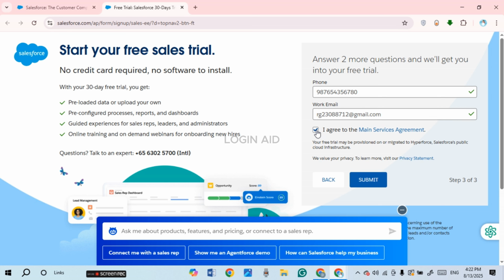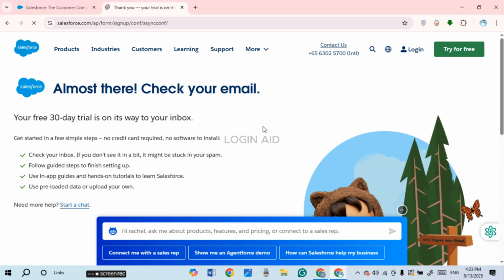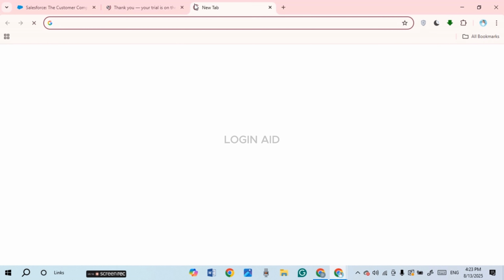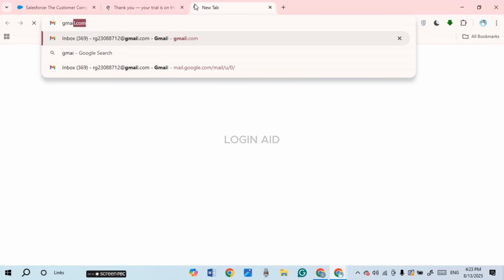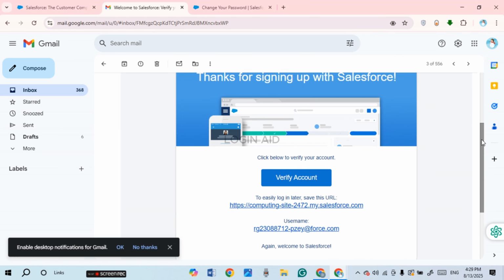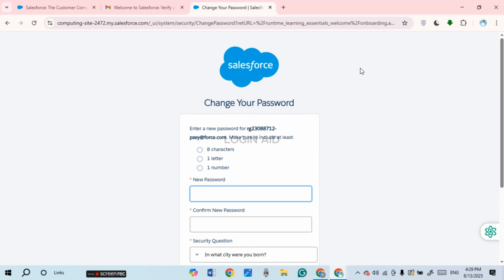Now you'll be led to this kind of interface. What you have to do is check your email. Go to a new tab, click on the search bar, type in gmail.com, and press enter. Now you can see over here, Gmail has been opened. Salesforce will send you an email. Simply click on the email sent by it. In this email, you'll be able to find the option for verify account. Simply click on it. After that, you'll be redirected to a new tab.